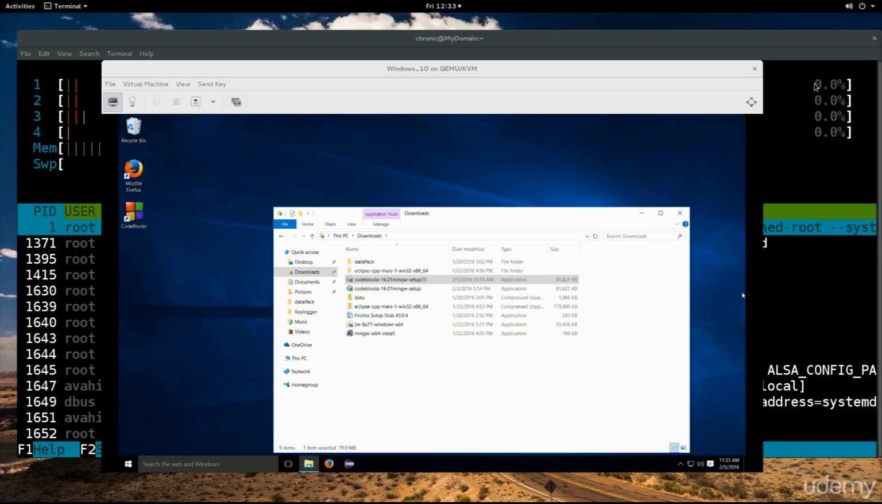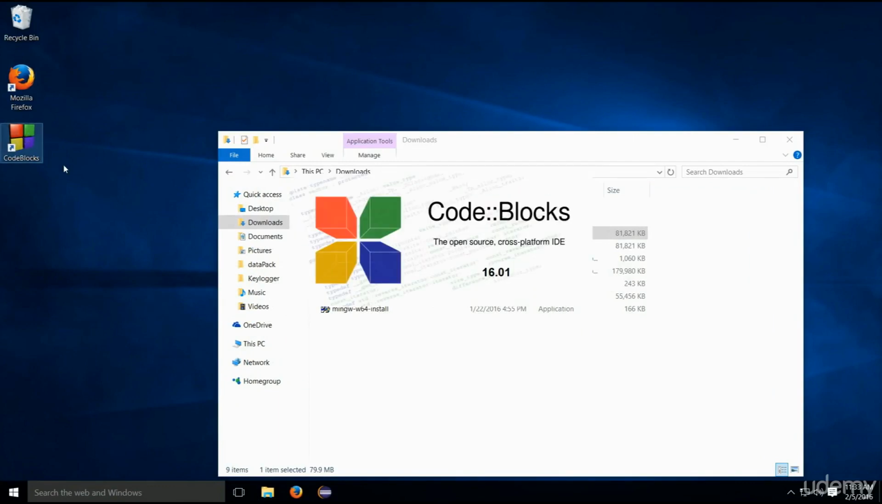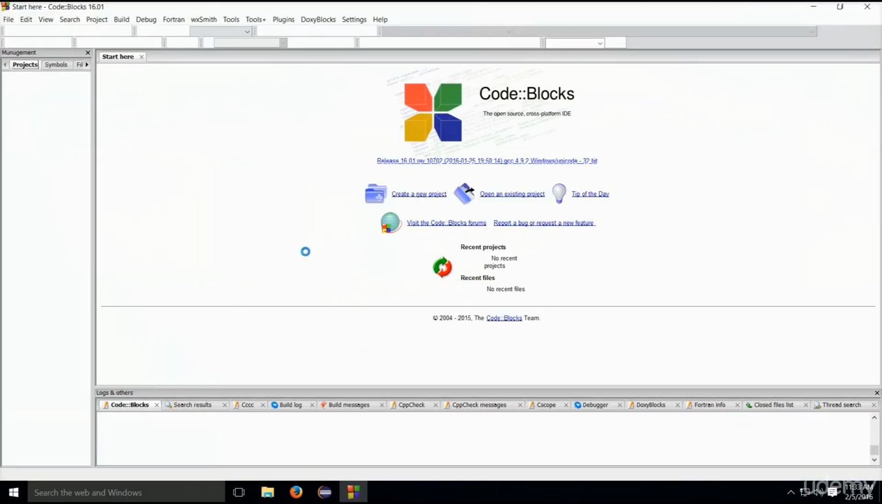Okay, so let me just first expand this and let's go ahead and start Code::Blocks. Just double click on it. It might take a while the first time around. You might get a prompt before this one that it has detected a compiler. Don't mess around with it, just click on OK. Anyway, now that we have Code::Blocks up and running, it's opened here.